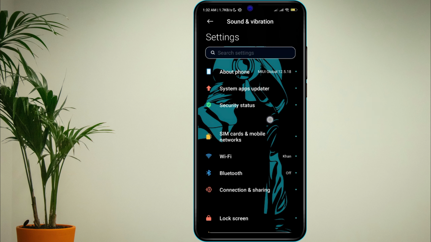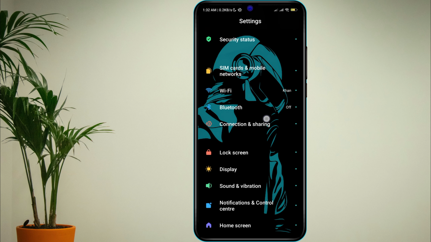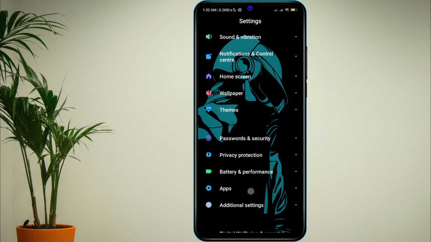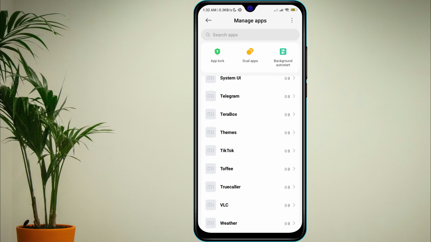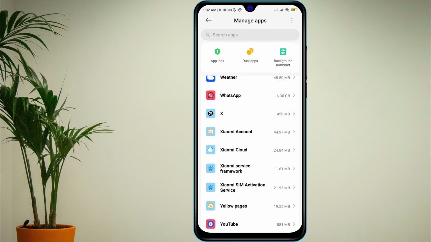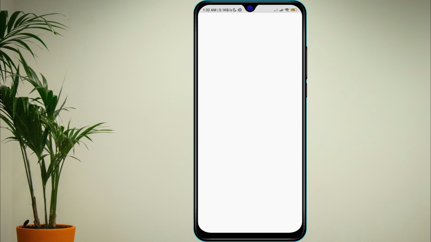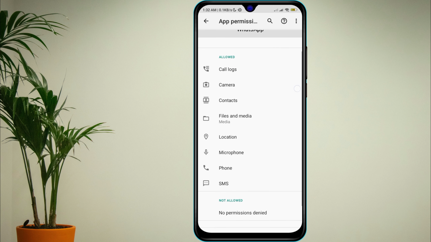Another common fix is to ensure WhatsApp has the correct permissions. Head to your phone settings, then Apps, Manage Apps. Find WhatsApp and check its permissions. Make sure storage and contacts permissions are enabled.